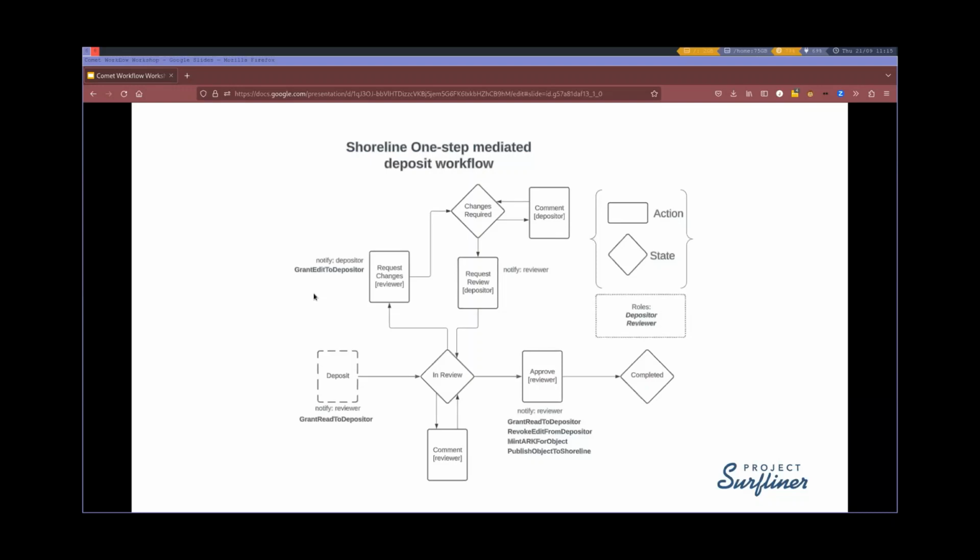So this is the workflow that was worked up for the geospatial metadata being published. Oops, I said it again. Being pushed out to Shoreline for discovery.